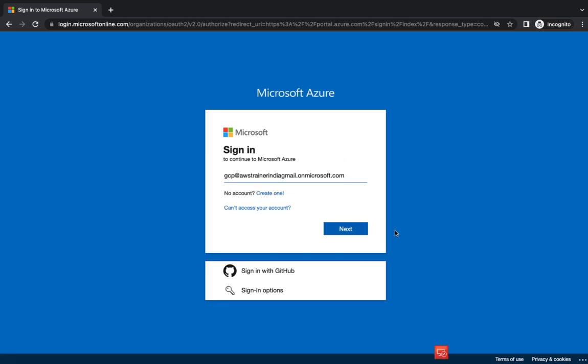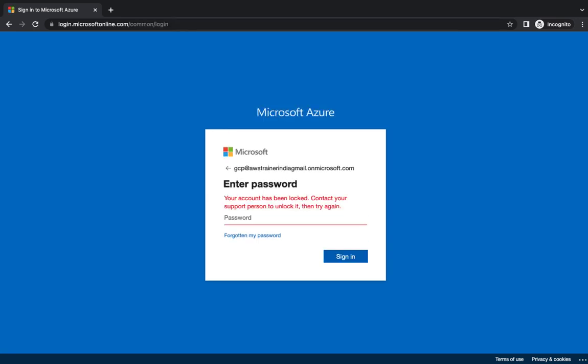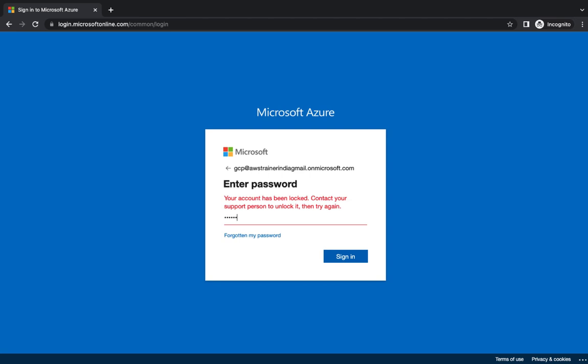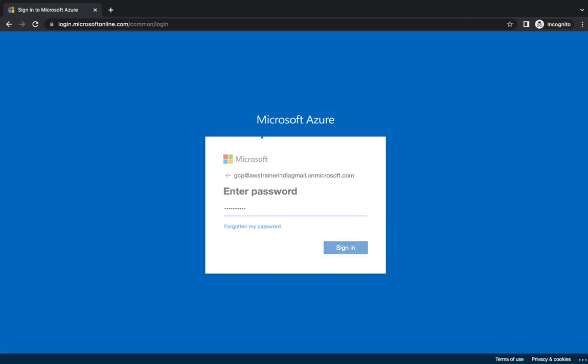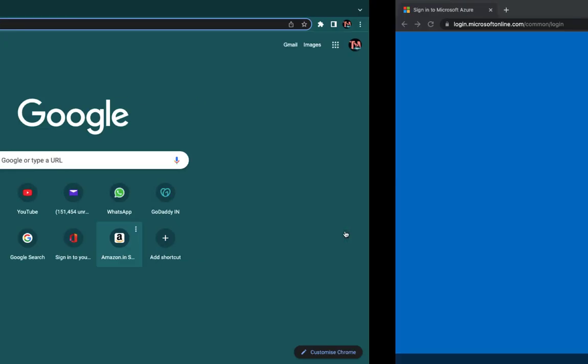Portal.azure.com, log in through the Active Directory user. GCP, next. Provide your password. Let me check. It seems it says the account is locked.